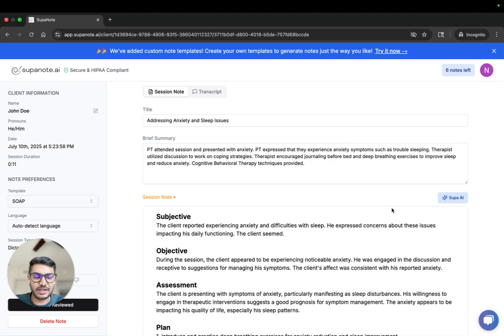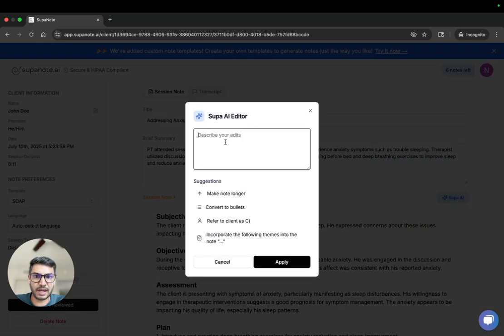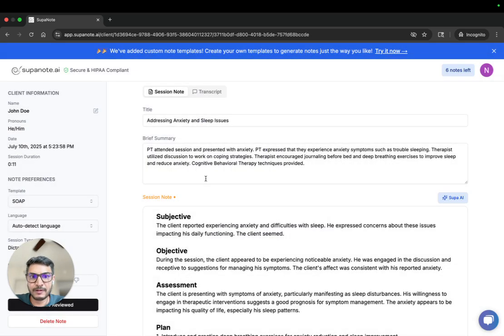Next, you may want to use the nifty AI editor that we have. To do that, just click on this blue button here, Soup AI. And you can actually describe in simple English any changes, either any content or formatting, addition, deletion, and so forth, right here, and it'll make those changes.